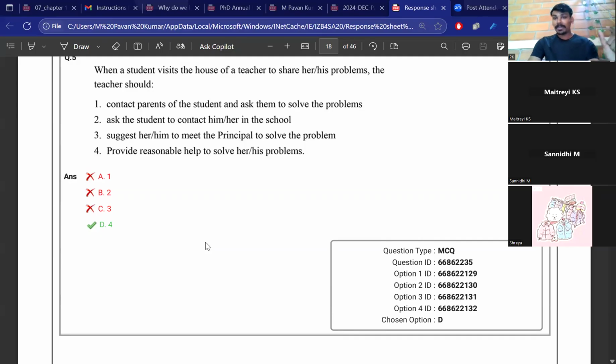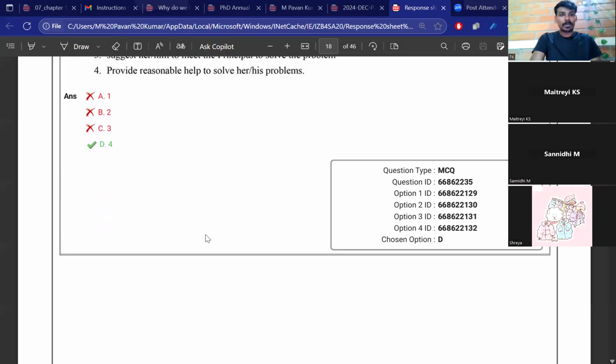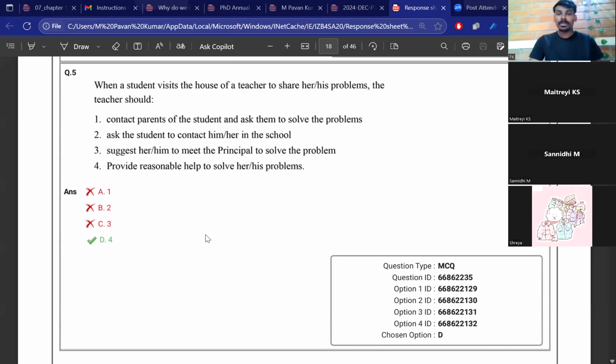I know that the question framing might confuse you, where they are saying the student visits the house of a teacher to share his or her problems. So some people might get confused that this is not appropriate. There's nothing like that. So when the student has come, the marked option is also correct by this person. Option 4 is correct here. Provide reasonable help to solve the problem that the student has come up with, right? When the problem is genuine. Yes, option 4 is most appropriate. Any doubt here in this question?